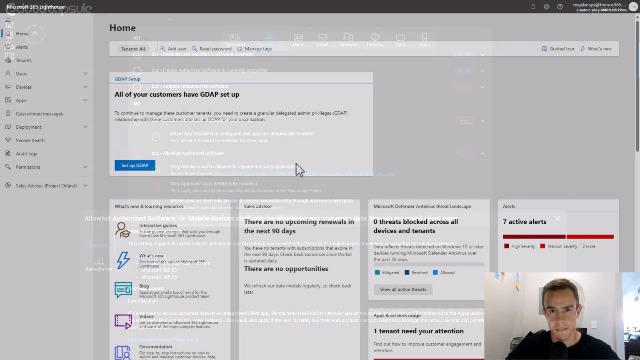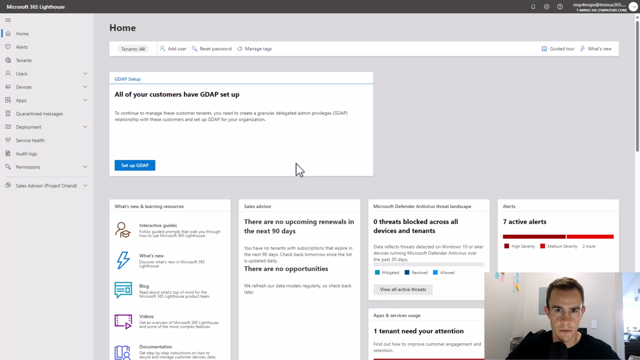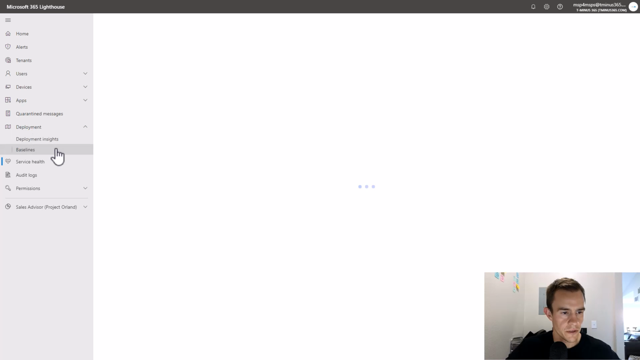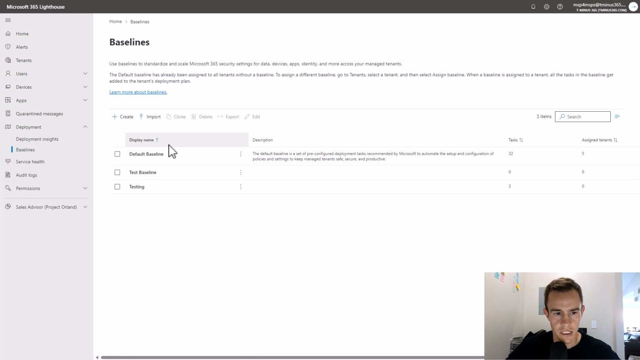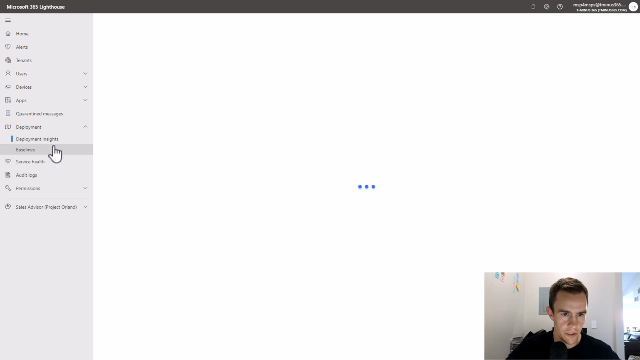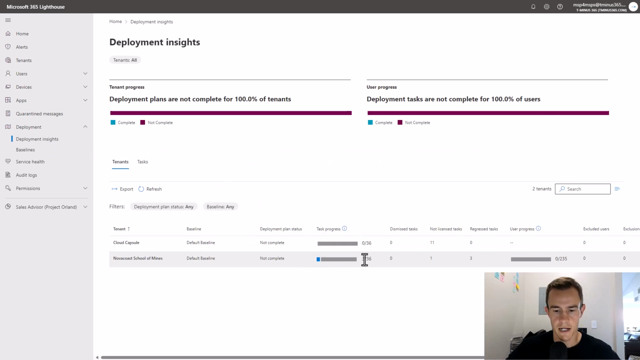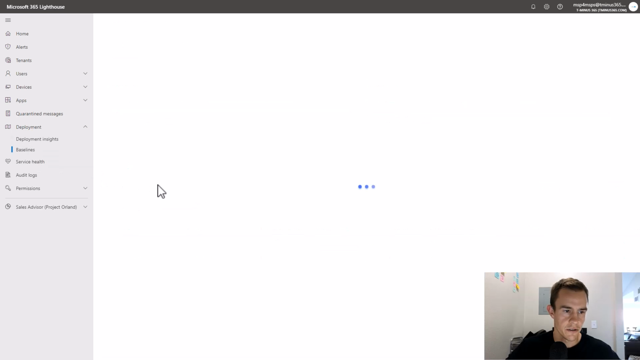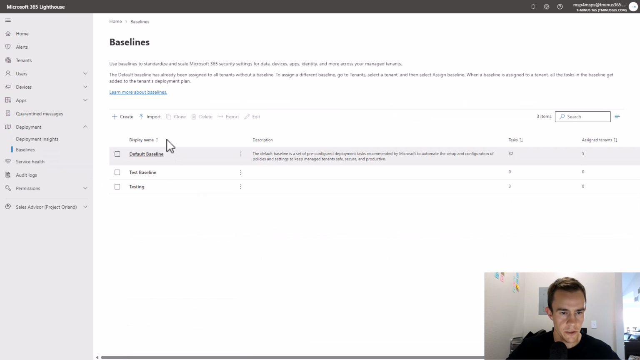I also quickly wanted to point out that there are some third-party tools out there that get into full-on automated remediation, which I'm not doing today in Cloud Capsule, and that are great. I've done a whole video on Lighthouse and CIPP, which are two tools you can use to deploy baselines at scale across your tenants, where you can create a baseline or look at your deployment insights to see how many of your policies are pushed out to your various individual customers.